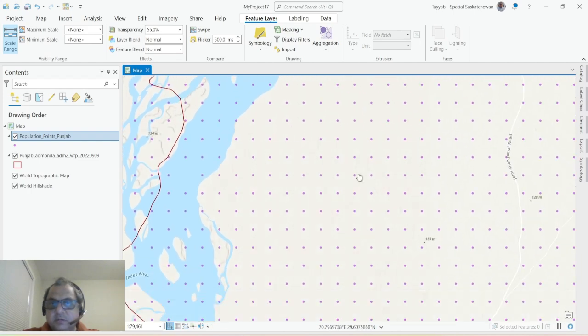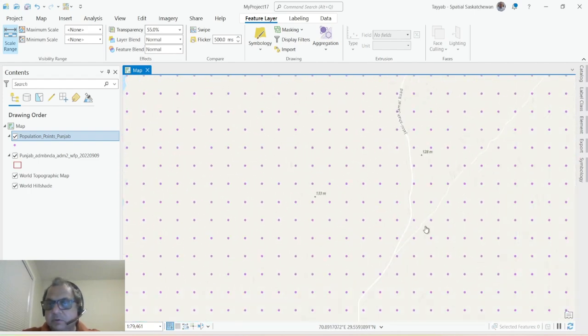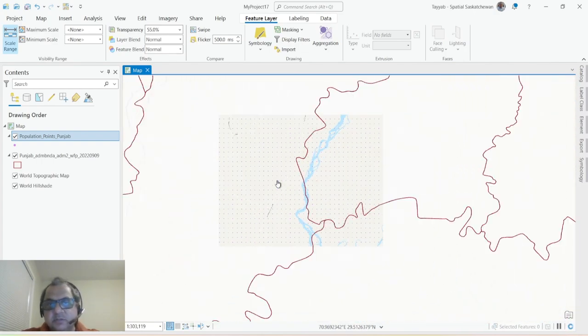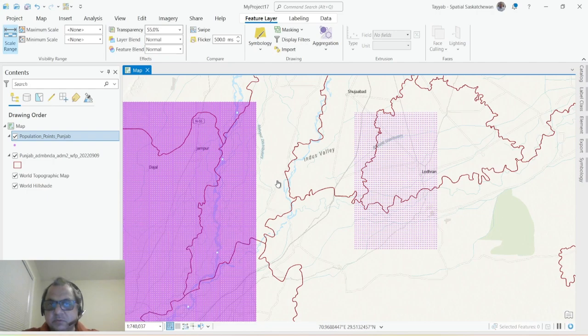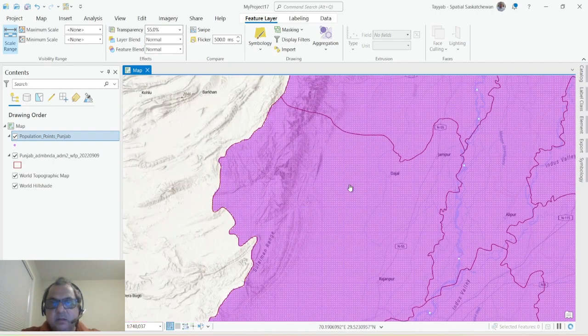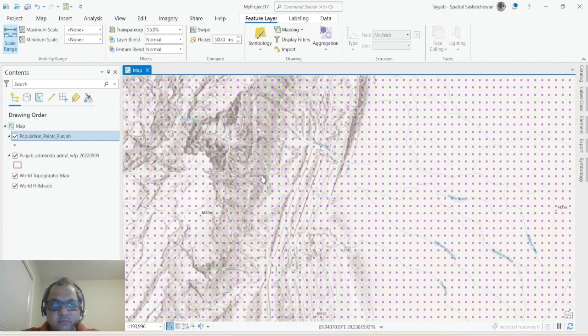These are the points which are a 1 kilometer grid, actually the centroid of the pixel, which is 1 square kilometer. The grid, or in other words the points, contain a lot of valuable data, including total population and population by gender. If you watch my other videos, I describe this data source.